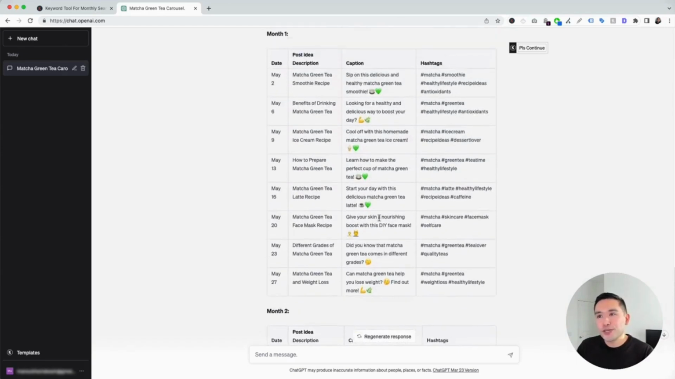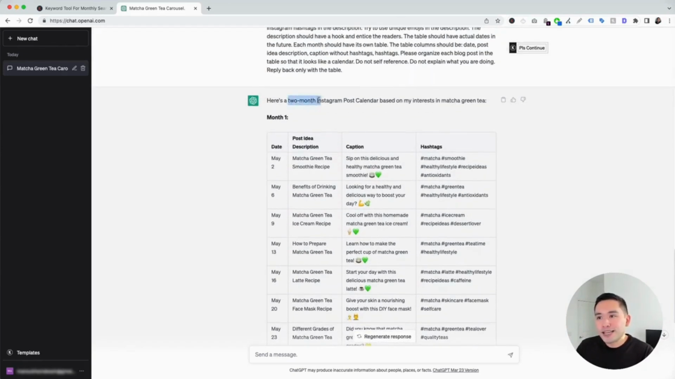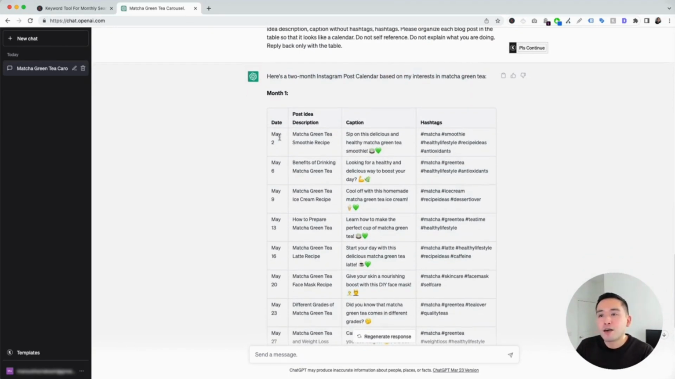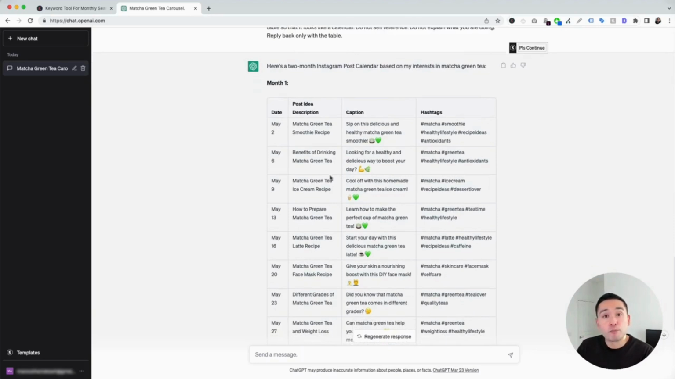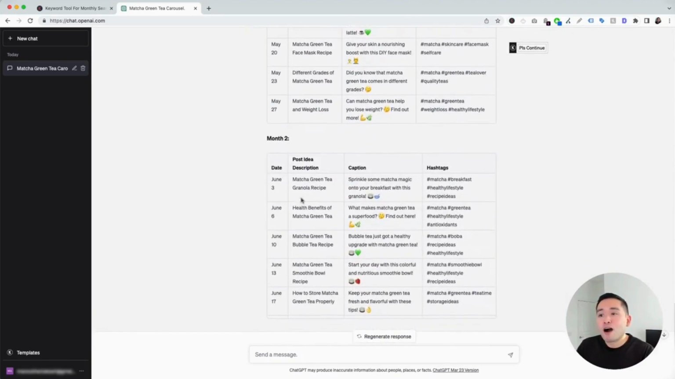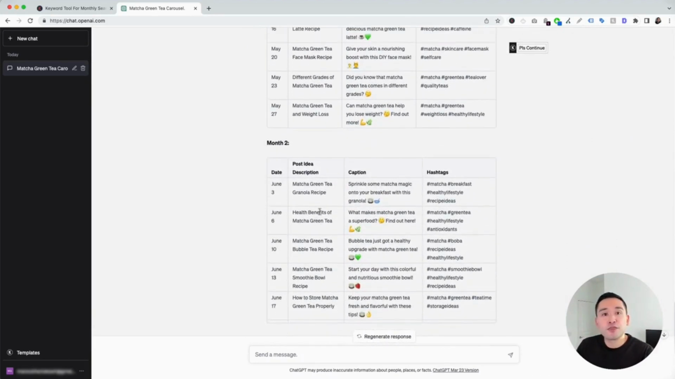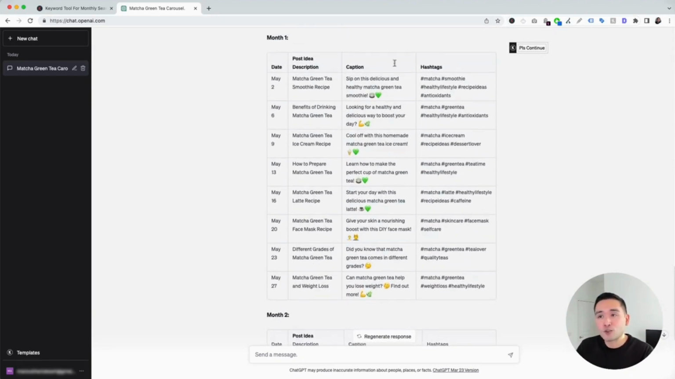Okay, so here we go. This is a 2-month Instagram post calendar based on my interests in matcha green tea. Okay, so we have all the different post ideas for month number 1, and then we also have all the different post ideas for month number 2. Okay, and it's organized in a nice table, as you could see here. So the first column shows you the date, and of course you can always tweak the information in this table according to what your needs are. So this is the date column.